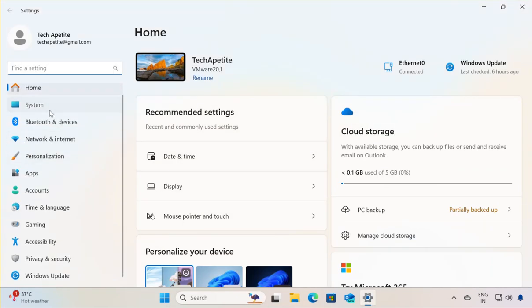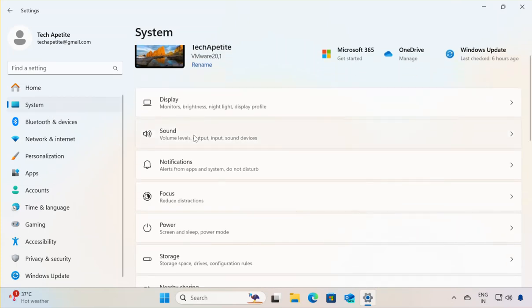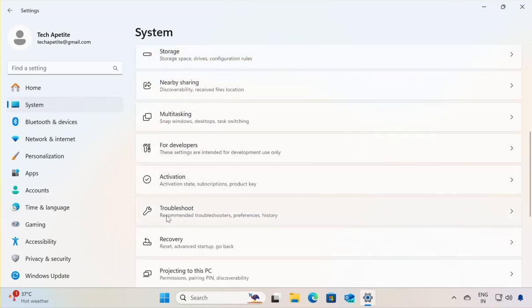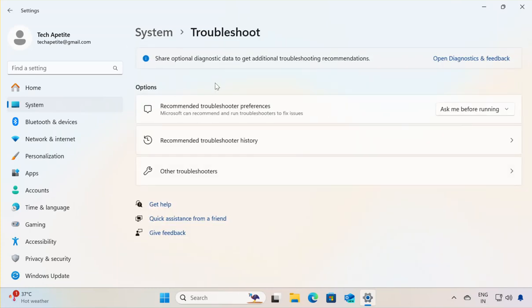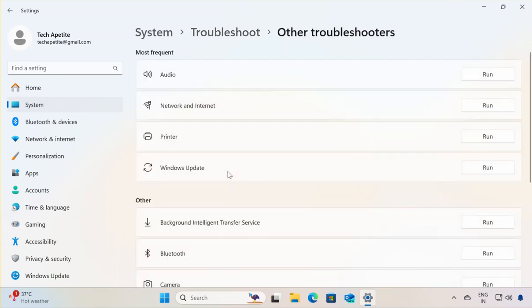look for system and then scroll down. Here you will see one troubleshoot button. Click on that, then you will arrive into this troubleshoot page. Here you will find this other troubleshooters option. Click on this one, and from the most frequent view you will see we have a troubleshooter especially for Windows update issues. Run this once.